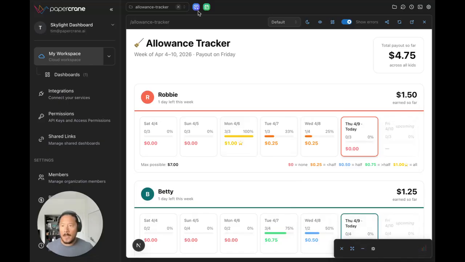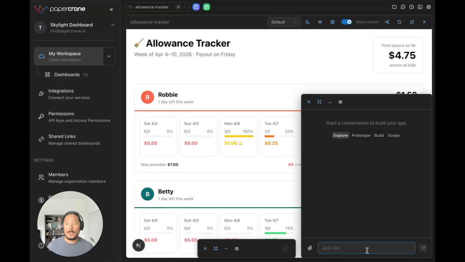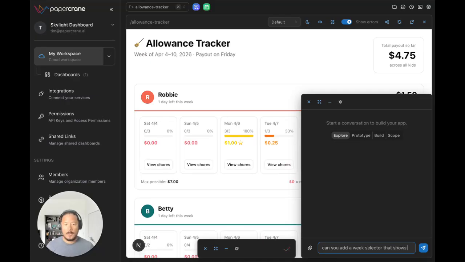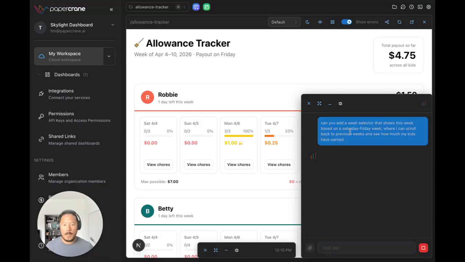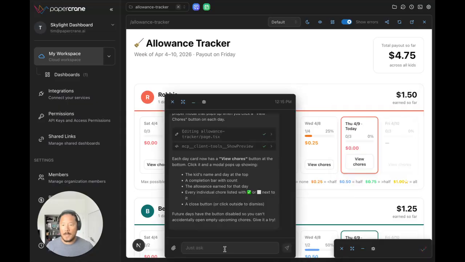Actually, one other thing I'm going to do while that's working, I'm going to say, can you add a week selector that shows this week based on a Saturday to Friday week, and where I can scroll back to previous weeks and see how much my kids have earned. Okay. All right, so this one is now done.